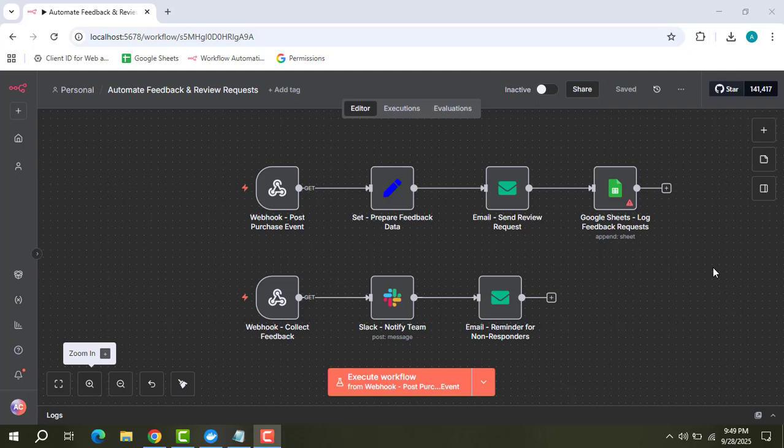To capture post-purchase events via webhook, send personalized review request emails, collect feedback in a Google Sheet or CRM, notify your team when reviews are received, and automate reminders for customers who haven't responded. So let's start the workflow, guys.